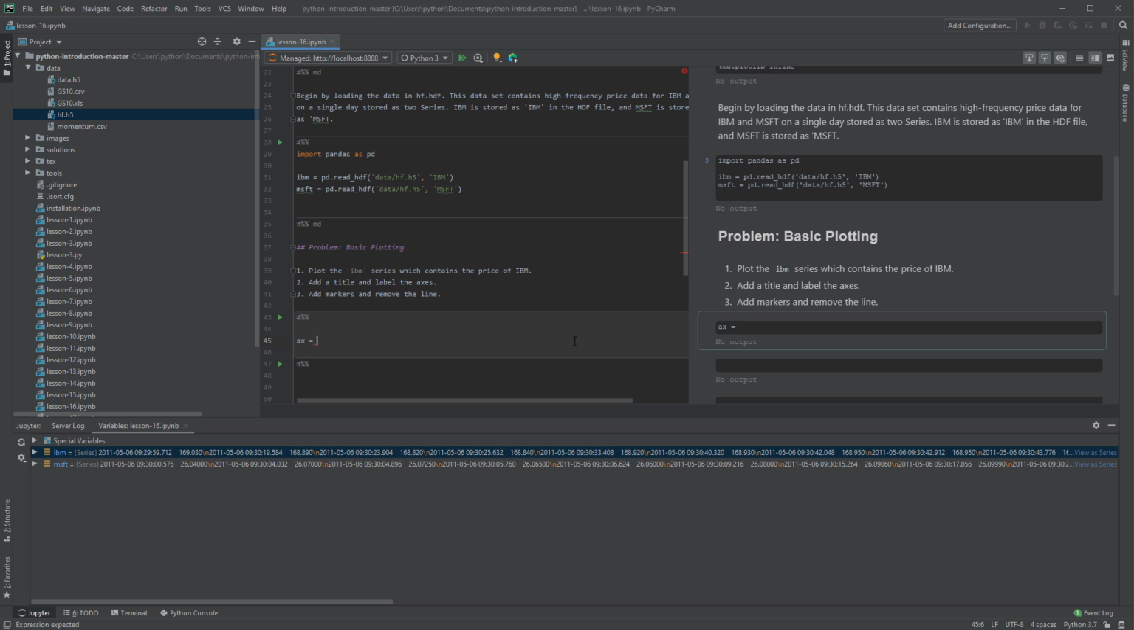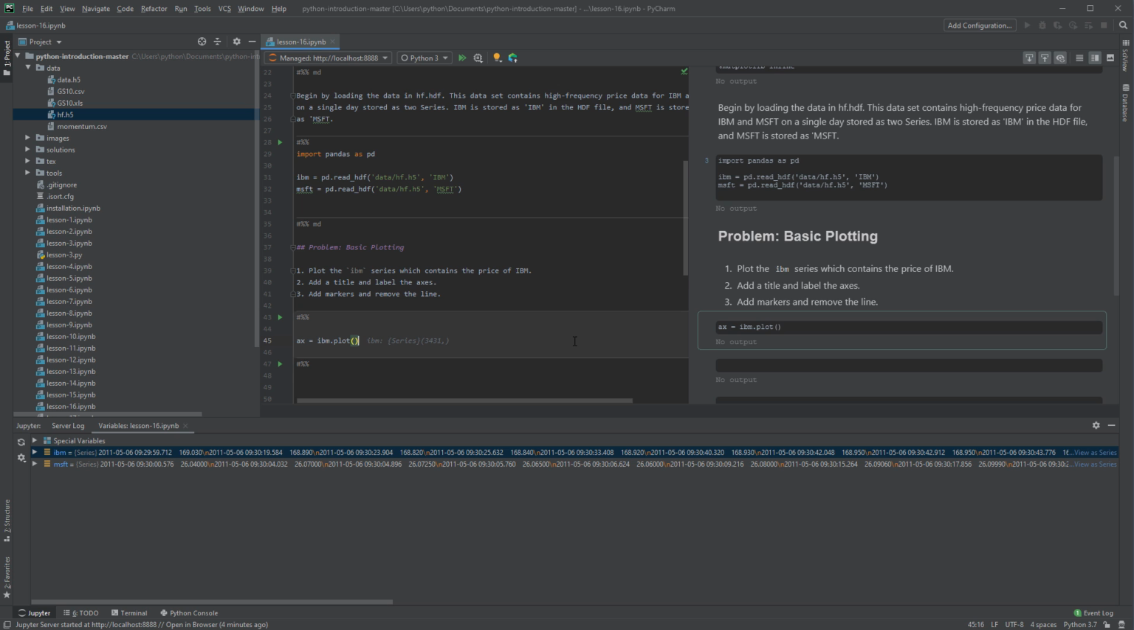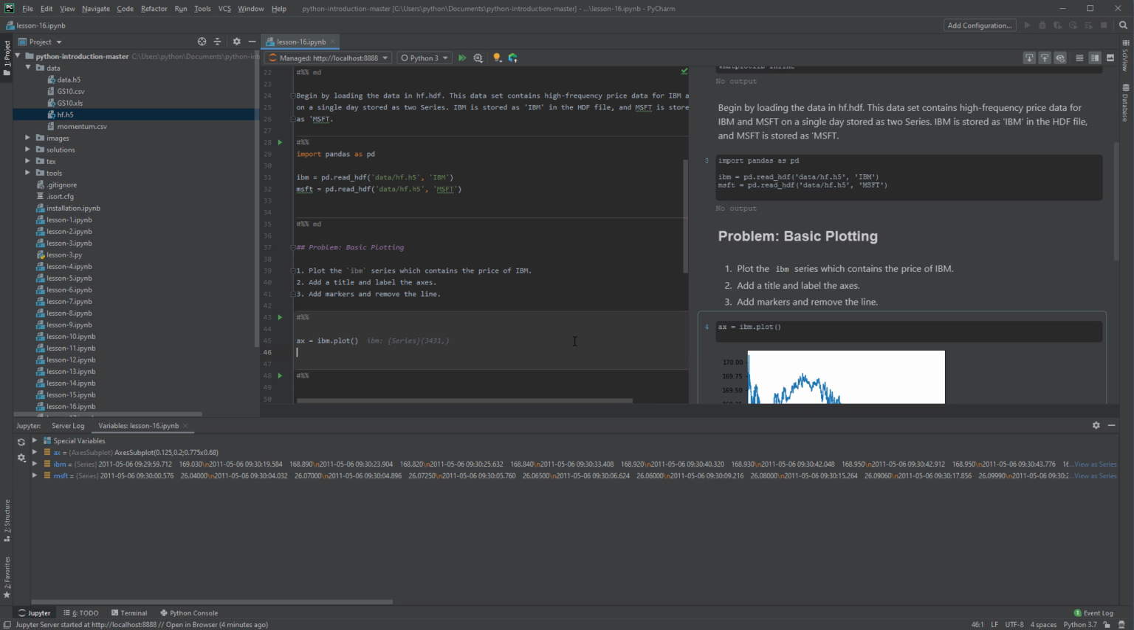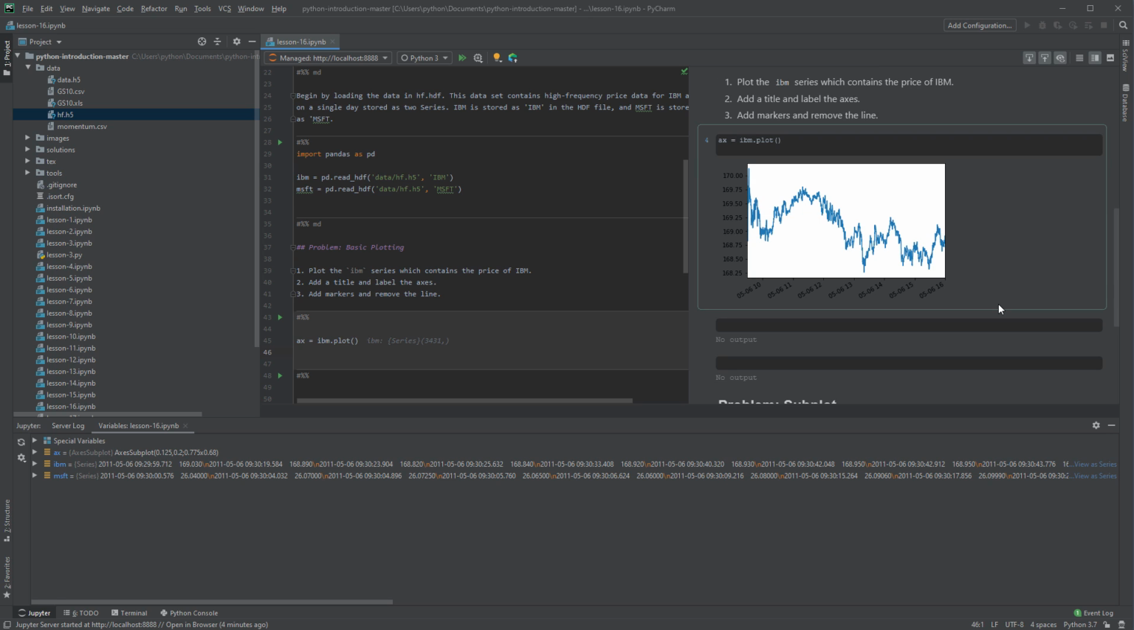So I'm going to type AX equals IBM. IBM is my pandas series. I'm just going to type plot, and when I'm done, I'll press enter. And right there on the right side, you can see there's my plot. It has the prices between 168.25 and 170, and there are the dates. The dates aren't particularly useful because, of course, they're not in hours or minutes or seconds.